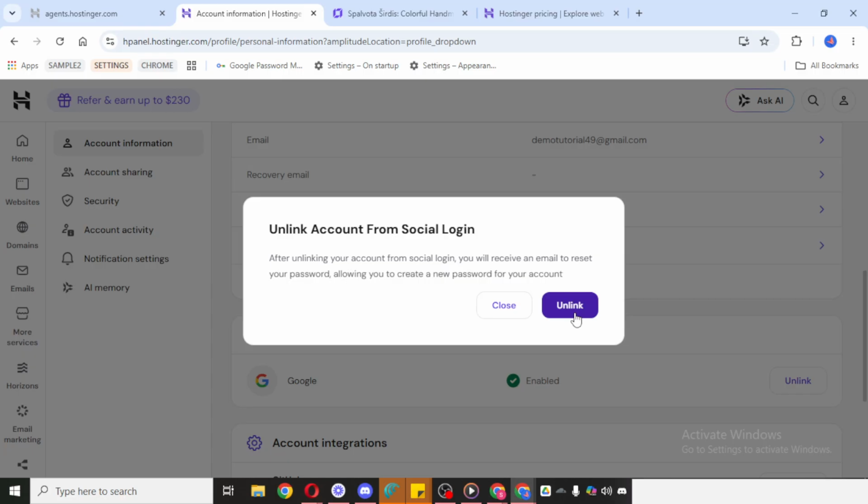And that's it. Once the prompts are completed, your Google account will be unlinked from Hostinger. If the change doesn't appear right away, refresh the page and check the Google section again to confirm the update.